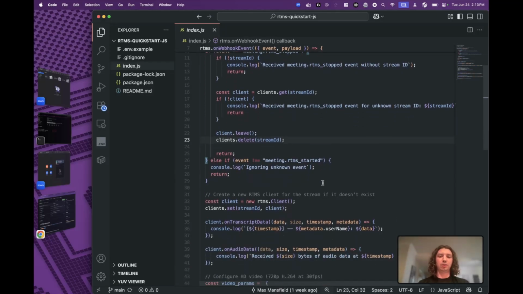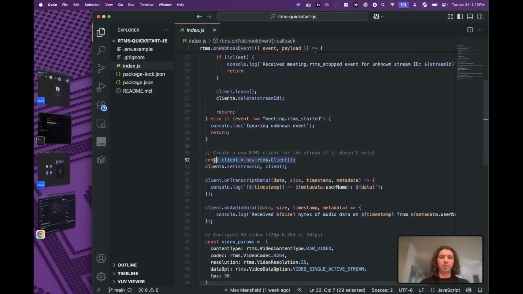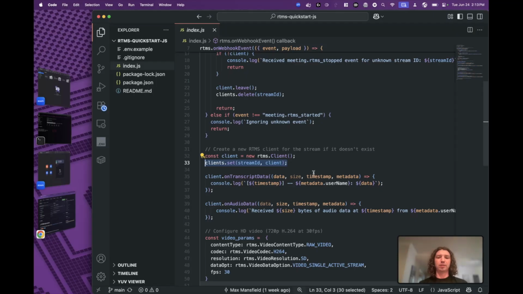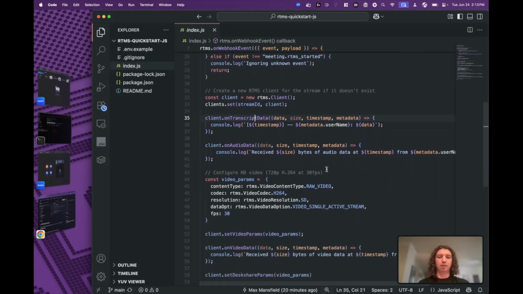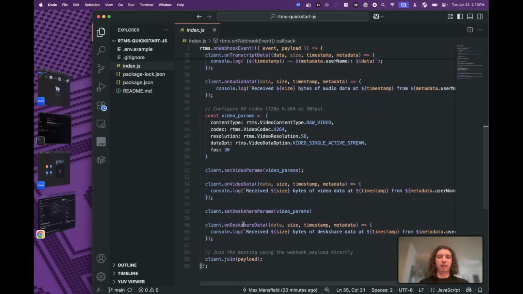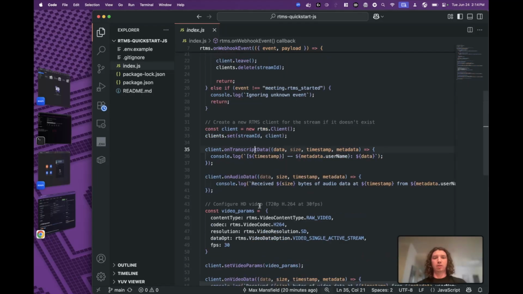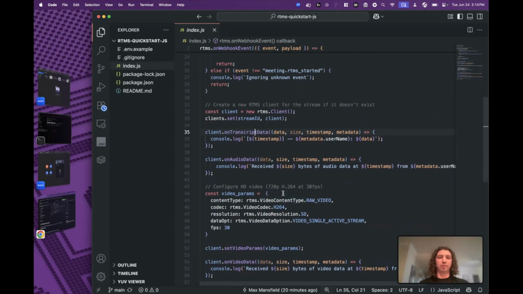And we can really get into the core of RTMS below that. And so in order to use RTMS, you'll just want to create a new client. And then we're storing that client in our map. And from there, we can create callbacks on that client. So there's a callback for each of the different data types that you can use here. As you can see below, we have on transcript data, on audio data. We configure some custom video parameters here, but we have on video data and on desk share data as well. So really, really powerful, just a few lines of code, and we're streaming all of this data in real time from the meeting.